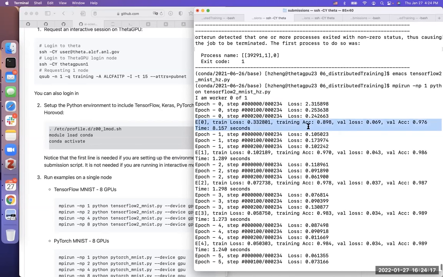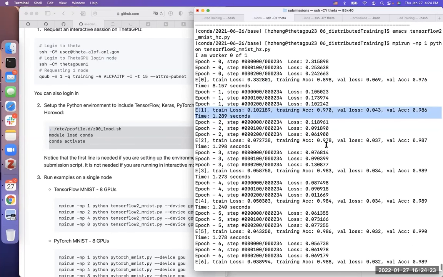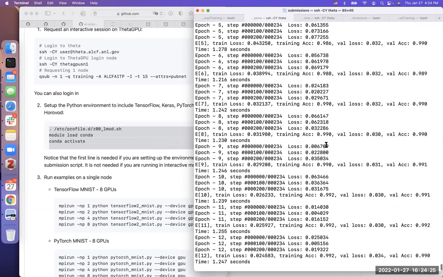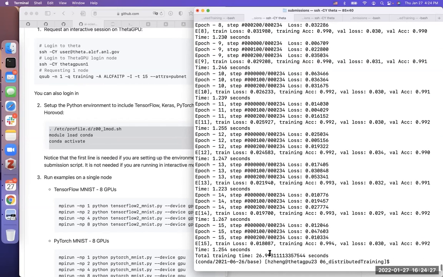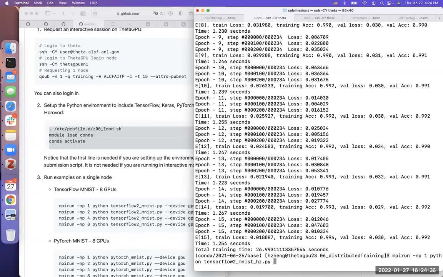So epoch 0, we're getting the accuracy 0.89, and then it gradually increases. And I run for 16 epochs, right? And the total time is about 27 seconds. So this worked. That's great.